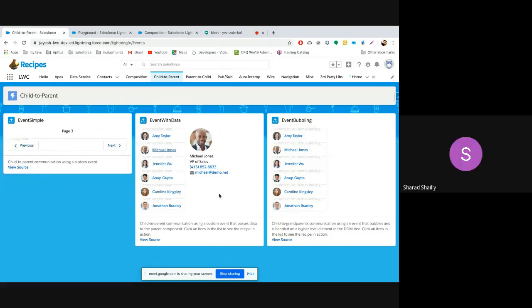Yeah, Jayesh, Sharad here. Can you make us go through the flow again in the code? How for this event simple or communicating, for this event with data? Event simple one. Simple only, right?